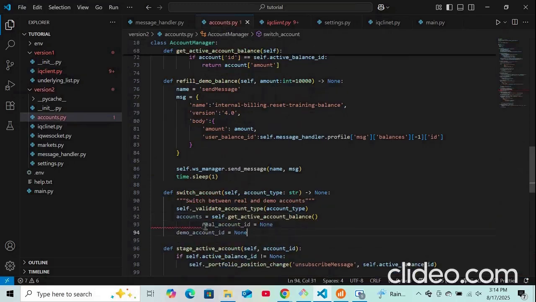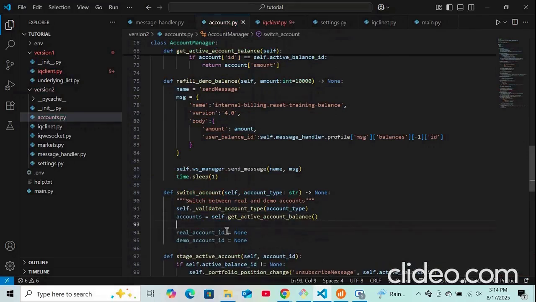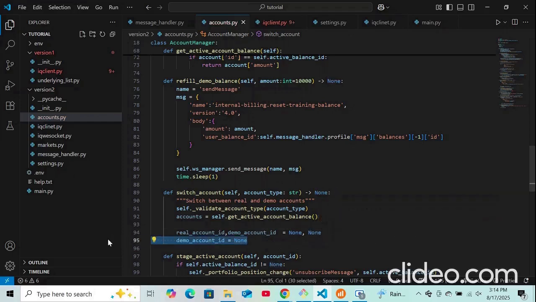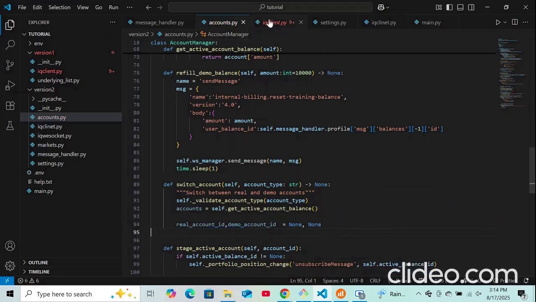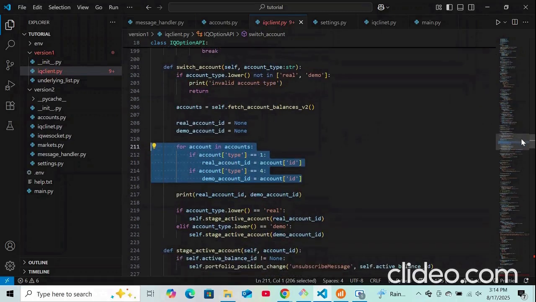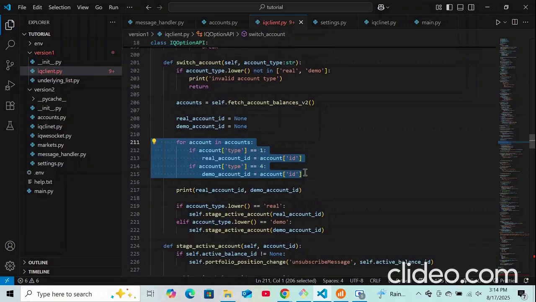So instead of writing these two in 2 lines, what I'm going to do is this, and it can be none and none, right? Okay, we can get rid of the extra line. And next thing is for account in accounts, right? So for account in accounts, let's copy this thing, right?